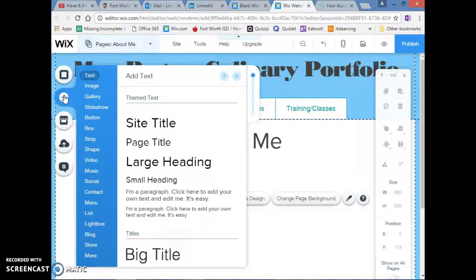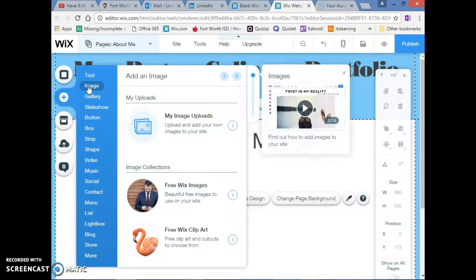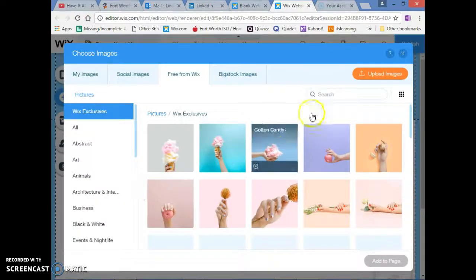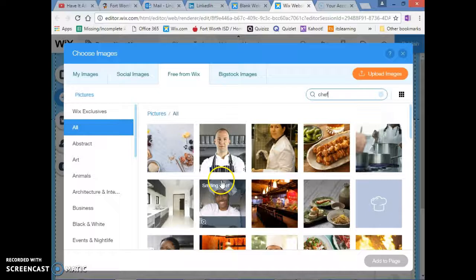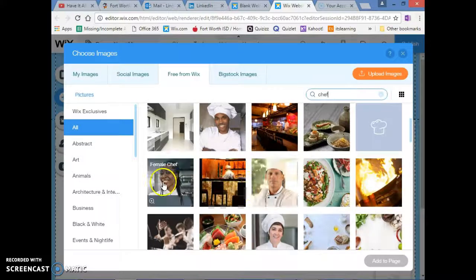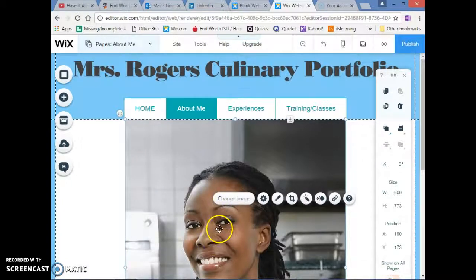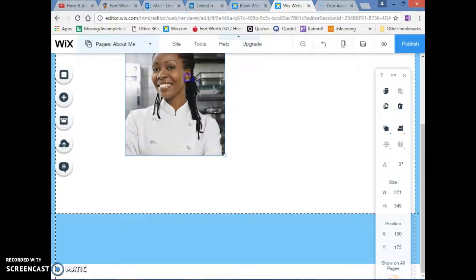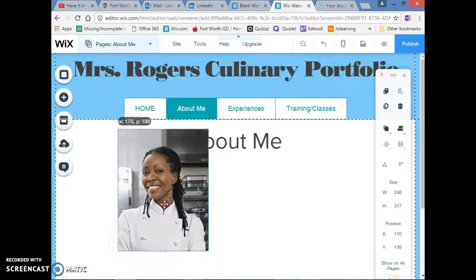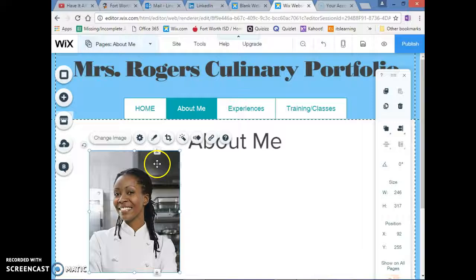We will also add a picture. For right now, we're going to just put a picture in there just to hold the spot. When we get our pictures from, then we'll add those in. For right now, we're going to just add a picture. This is where our culinary picture is going to go.